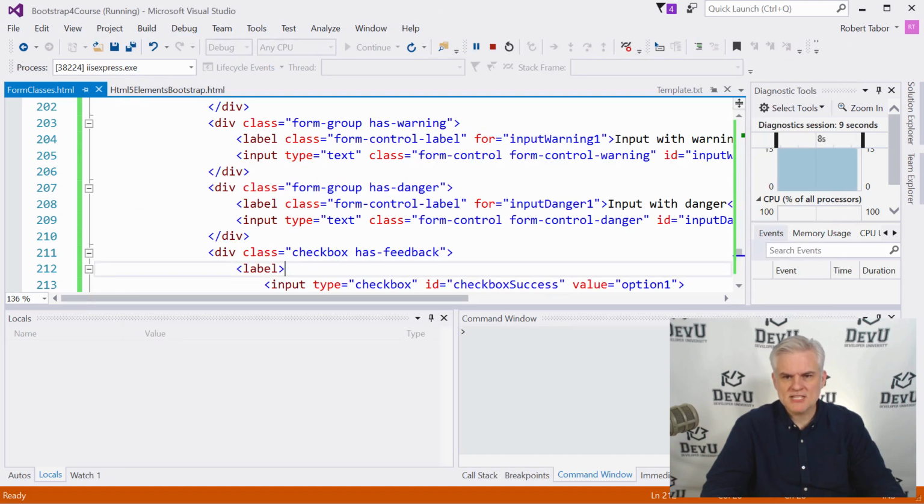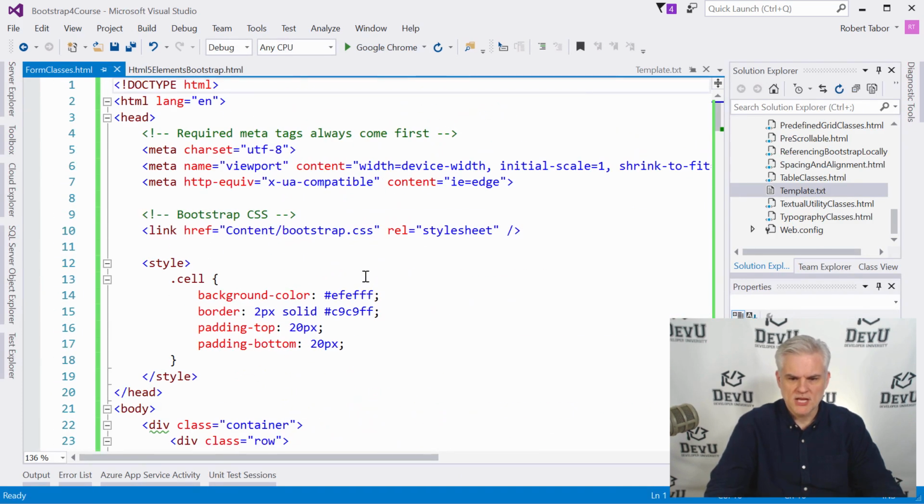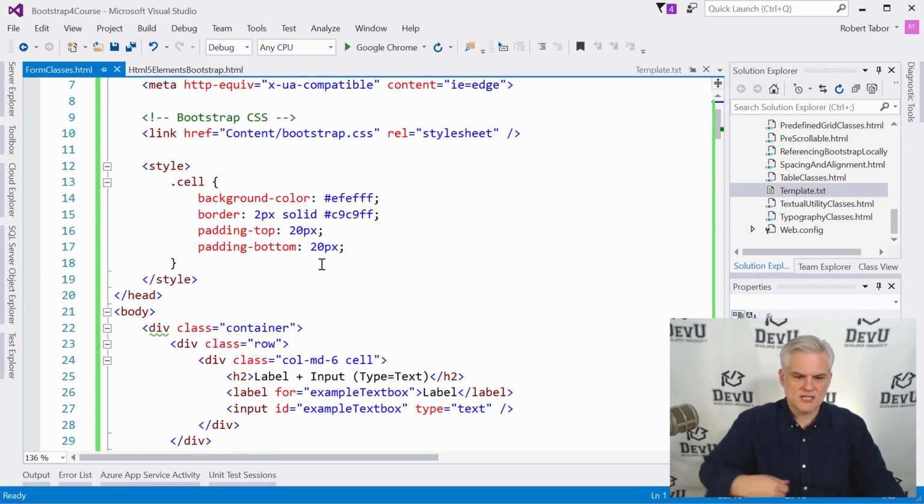Anyway, so that's all that I really wanted to cover. There are more classes available for special situations, and I didn't really want to go into those. But again, your documentation for Bootstrap 4 is always the source of all the little nuanced things that you can do.